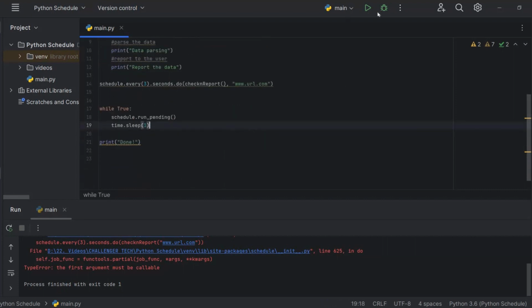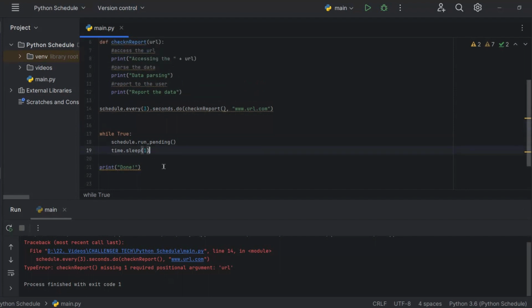So now if I run it, we still got an issue. Why? Is it because of the space? Should be okay. Missing one required positional argument: URL.